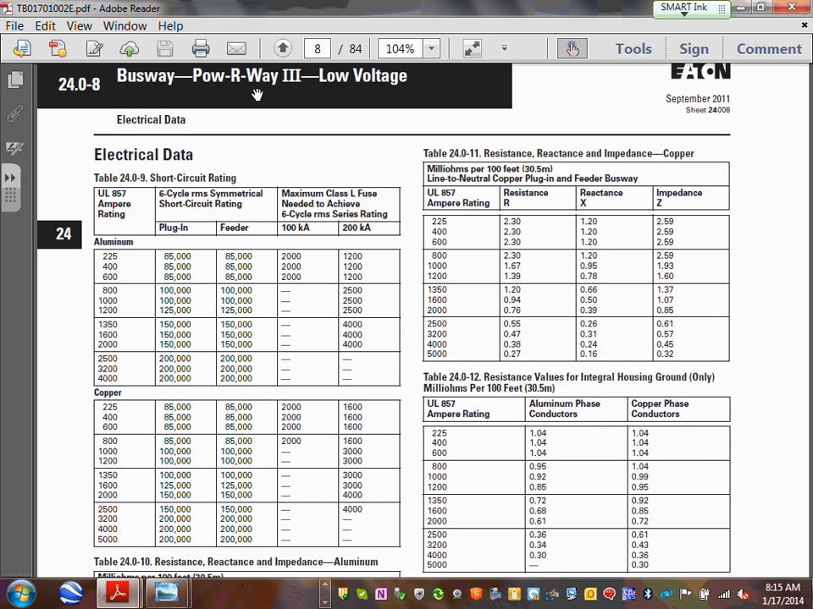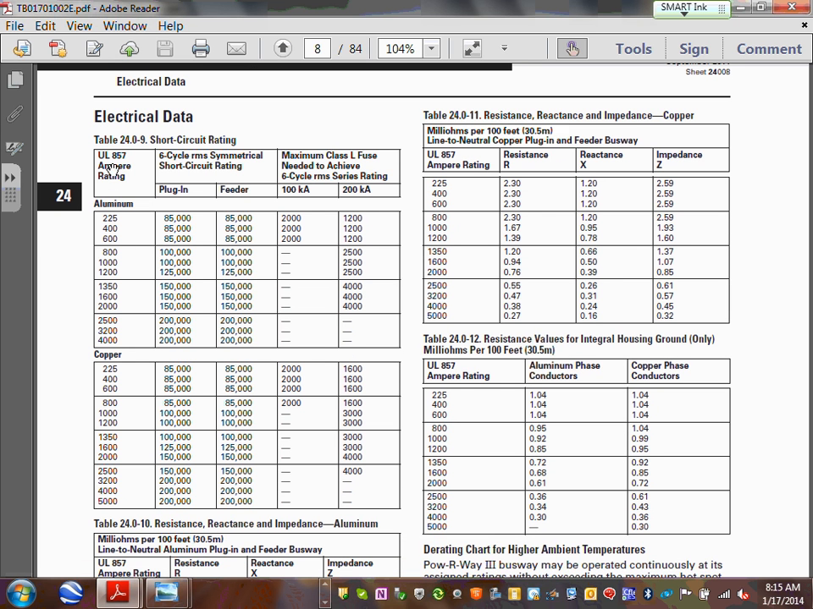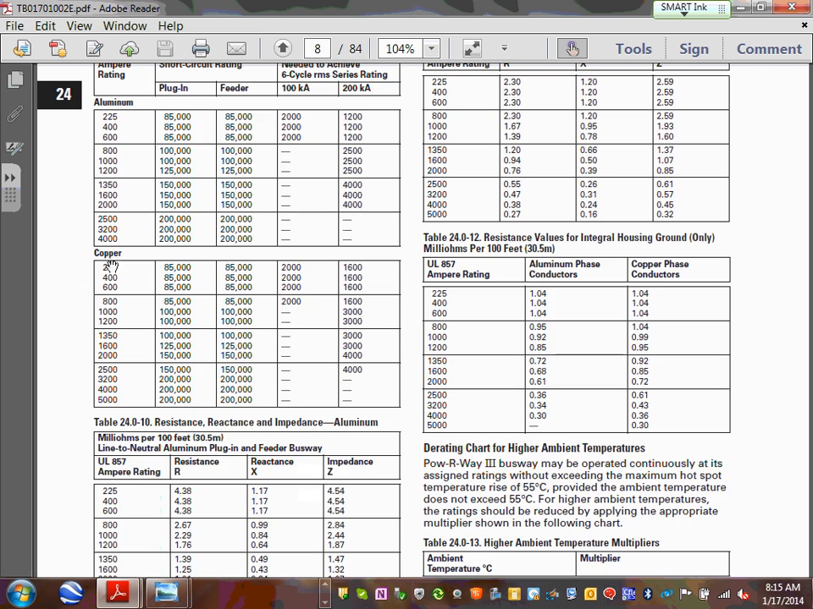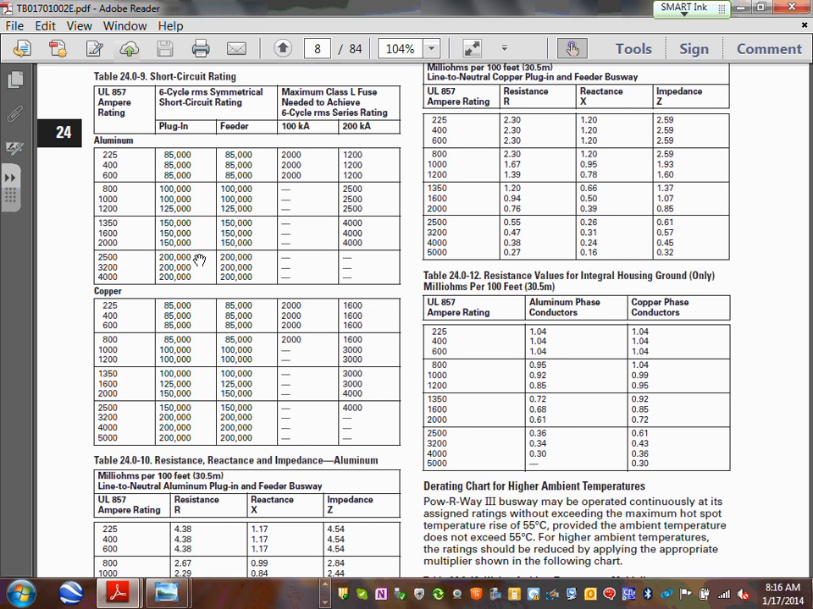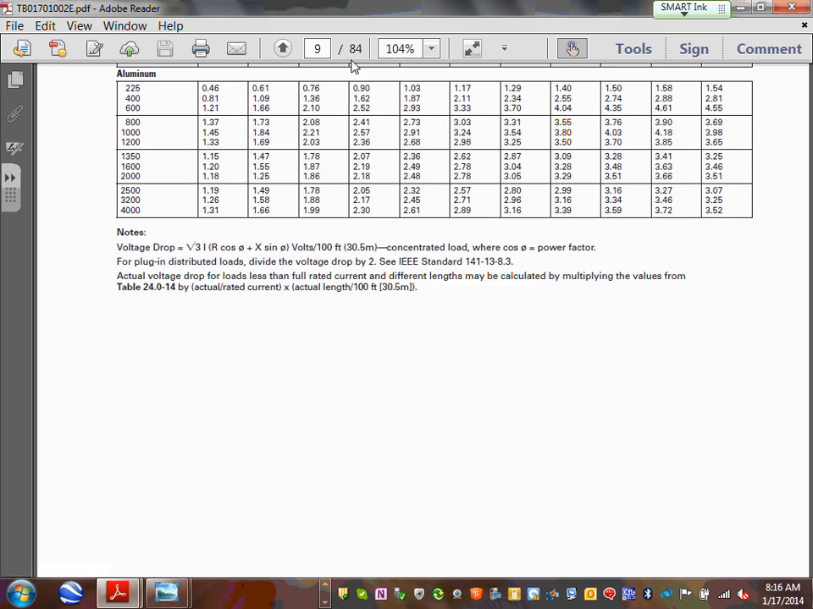3 low voltage. Look at the feeders, Adam. We have the amps coming in here. Here's my amps, aluminum or copper. If you're using aluminum, let's go to the copper. You can get them from 225 amp all the way to 5,000 amp. Can you guys see that? With the short circuit ratings right here for each and every one of them. So that's information from Cutler-Hammer about the busways.